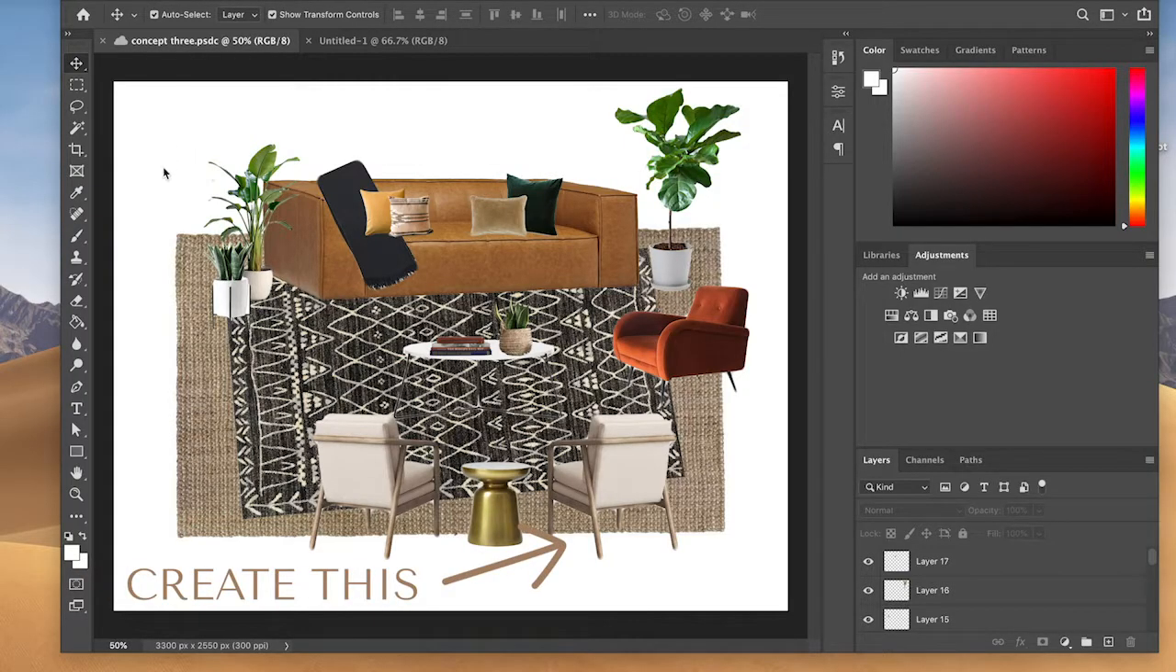Okay, who wants to learn how to make a rendering like this? Well, today in this video, I'm going to teach you. So in order to do this in Photoshop, you're first going to need the Photoshop application on your computer. So figure out how to get that onto your computer and open up Photoshop.